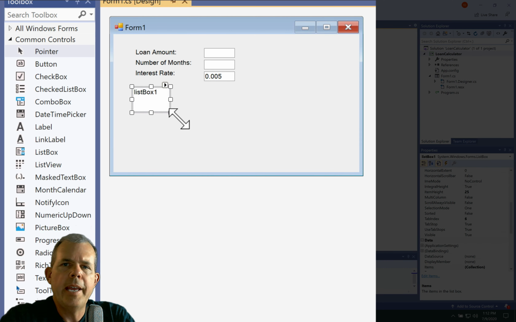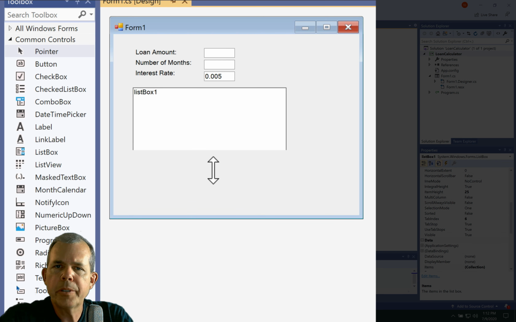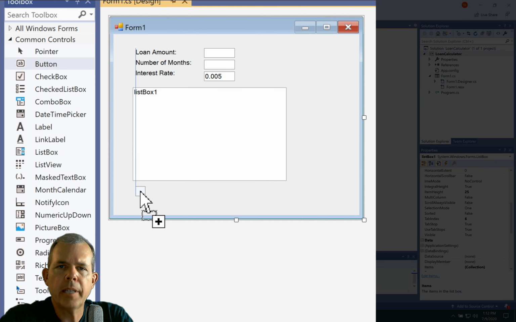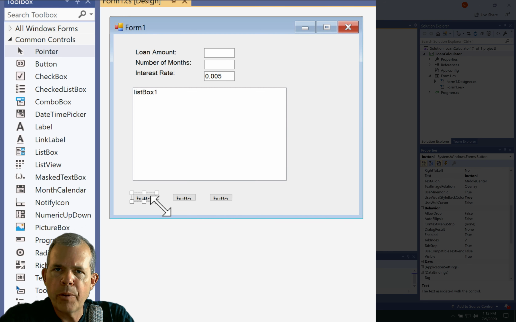Next, let's slip in a list box. That's a control that's going to show all the months. So this one has to have some vertical height and some width as well. So it's a pretty big control. And then let's expand the form a bit and put in some buttons at the bottom. So 3 buttons will work here.